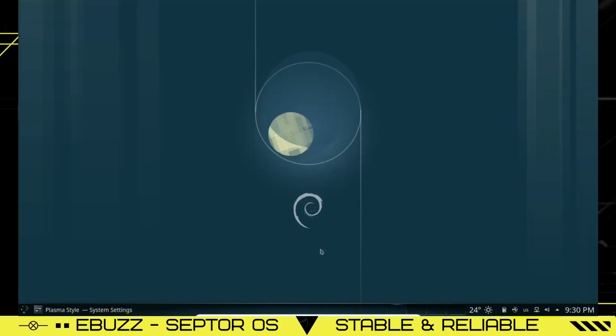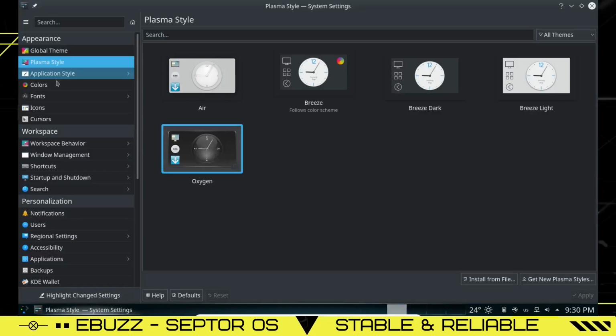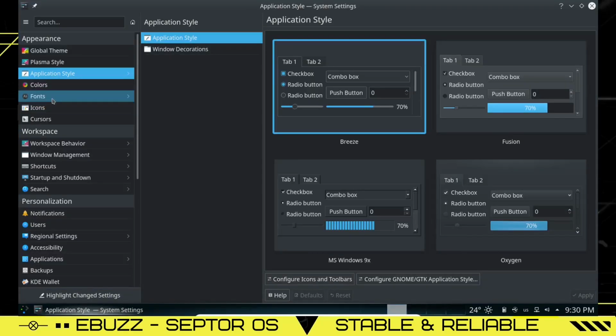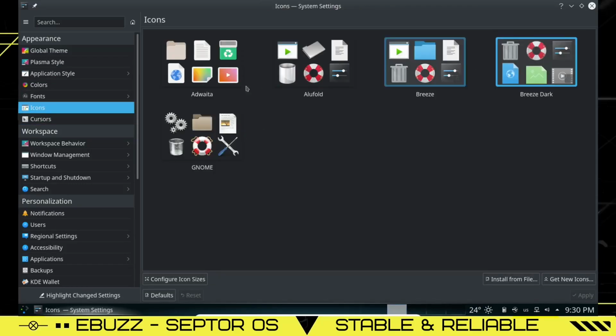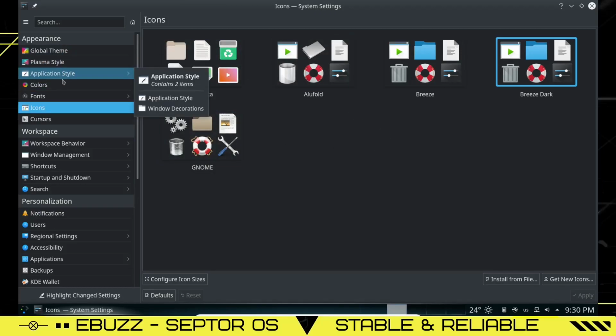Let's minimize this. See, you kind of got the different glass looking panel at the bottom, and you kind of got some opacity to it. So let's open that back up. Application styles, colors, fonts. We've already changed the fonts. Icons, cursors. Go look at icons. These are the icons we're running right now, Breeze Dark. You can change them to anything up here. But let me go ahead and reiterate this. Global theme, plasma style, application style, colors, fonts, icons, cursors.